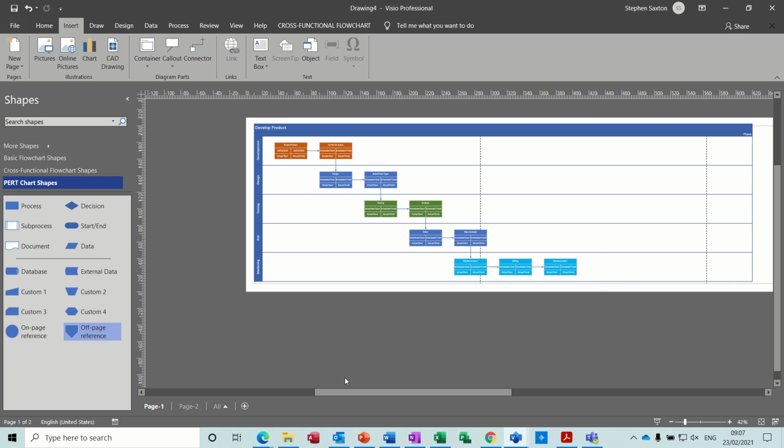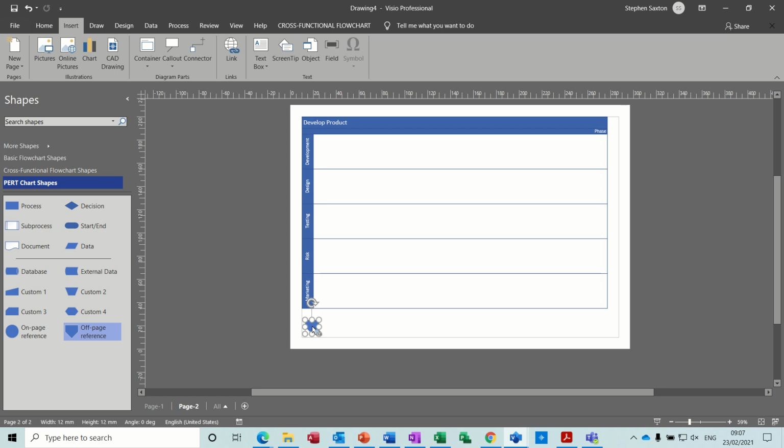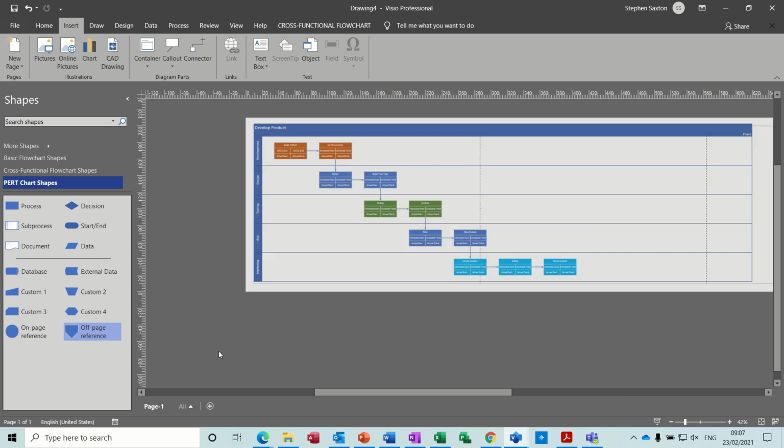I'll just get rid of these. I don't want them. And if you don't want this second page, which I now don't need, I can just right click on that page two and delete the page. So basically that is all I want to look at in this little module. So that is basically a cross-functional flowchart with the PERT shapes or PERT analysis shapes in the swim lanes.